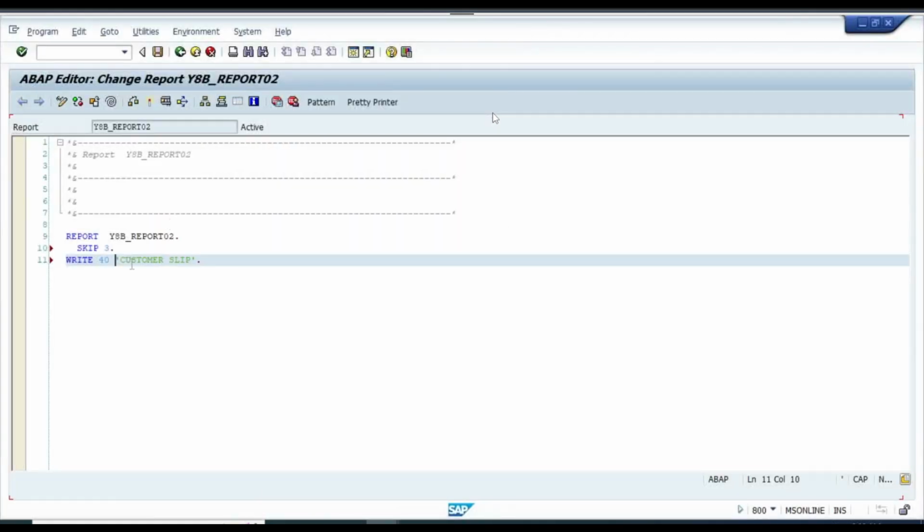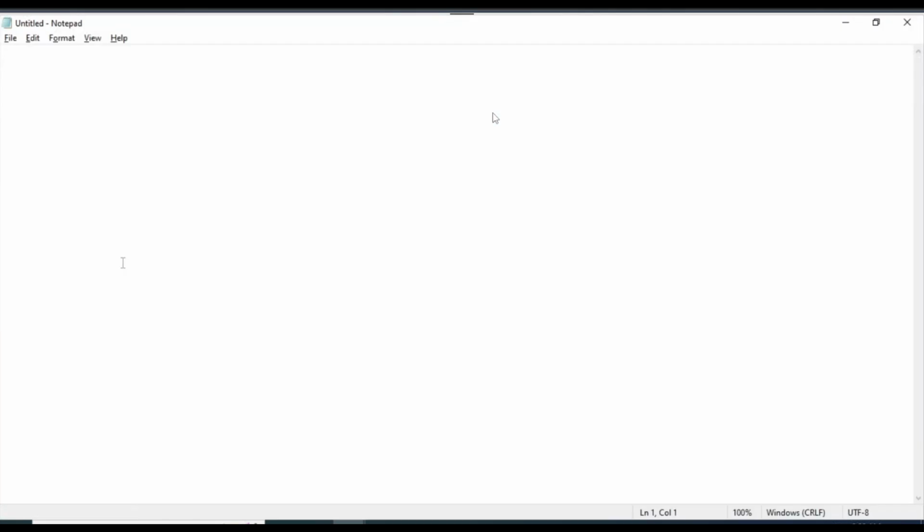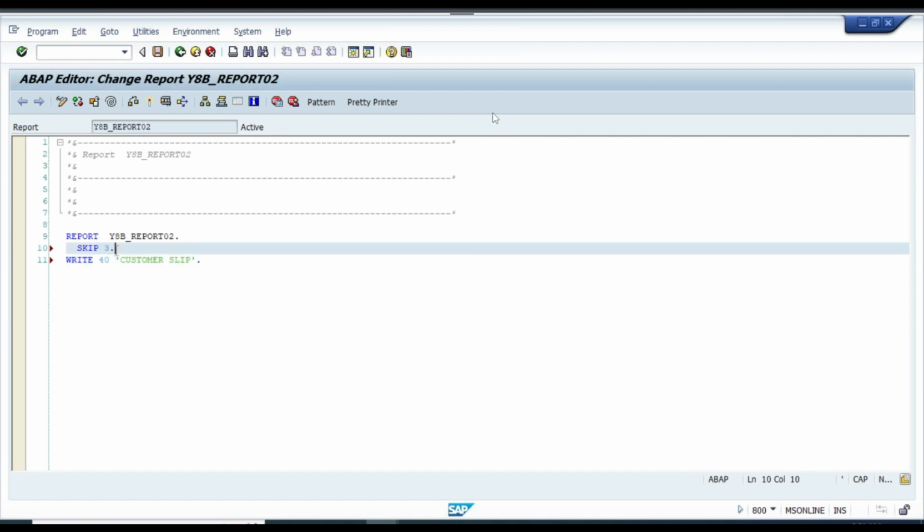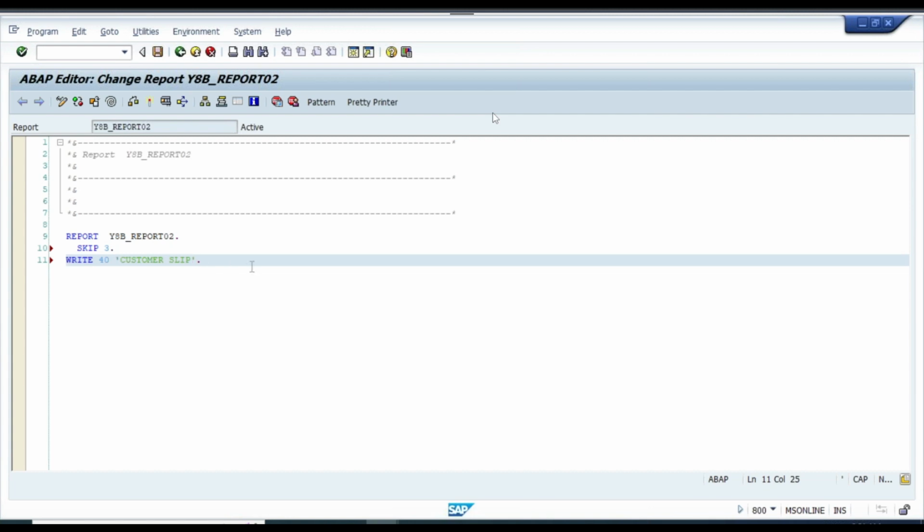So when I say skip three, if this is my output, my cursor will be on the first line, second line, third line, fourth line. Now it will take my cursor to 40 and it will write customer slip. You have to imagine in your brain. If you can't imagine, take a paper and keep it aside and understand, okay, first keyword will do like this. It will leave three gaps. Second keyword, this keyword will do like this. It will give some gap.